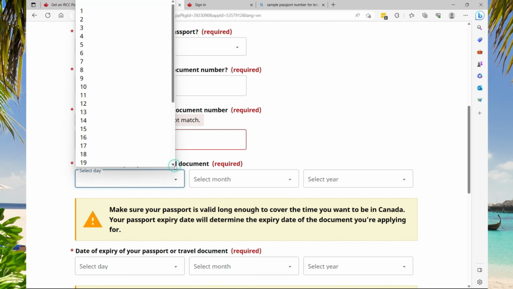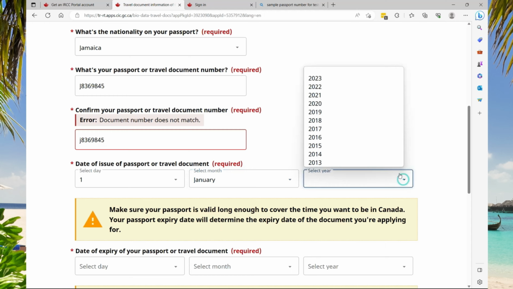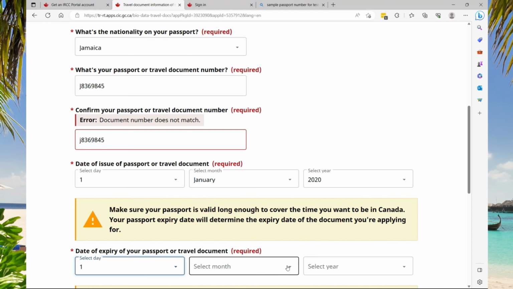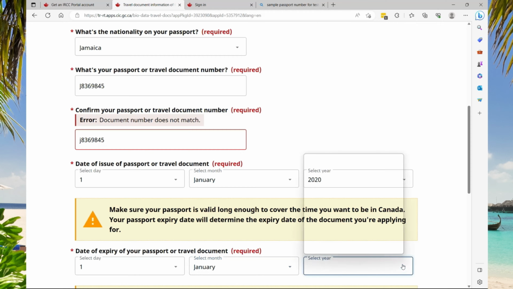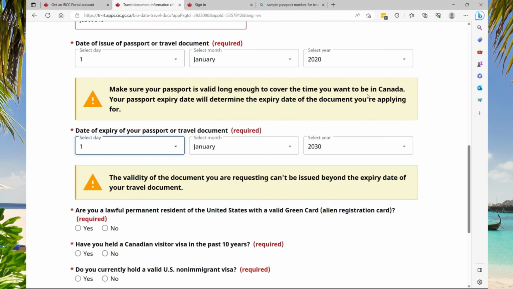J8369845. Date of issue, I'm going to select the 1st, I'm going to select January, and I'm going to say 2020, right? Keep things simple. Date of expiry, the 1st. And guys, ensure you put the correct information here. I'm just putting in dummy values so you get an understanding of how to complete the application. And 10 years from now will be 2030. So scroll down. Now here, as you can see, like I mentioned before, your passport expiry date will determine the expiry date of the document you're applying for.